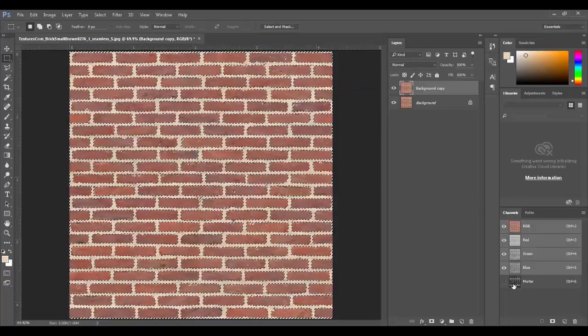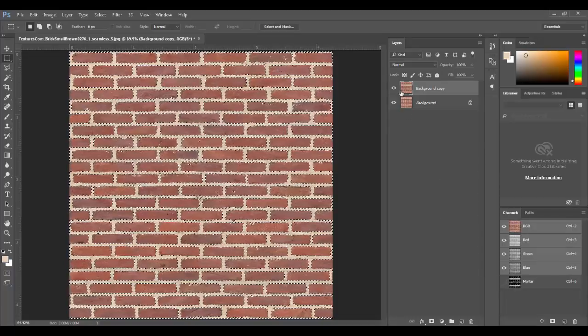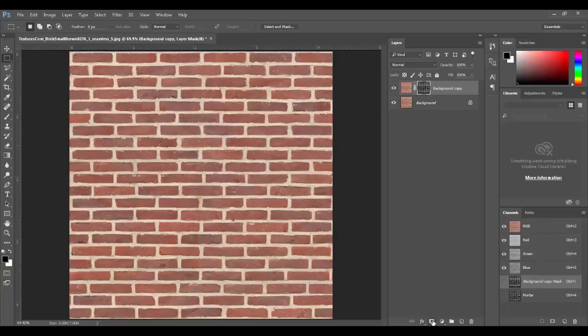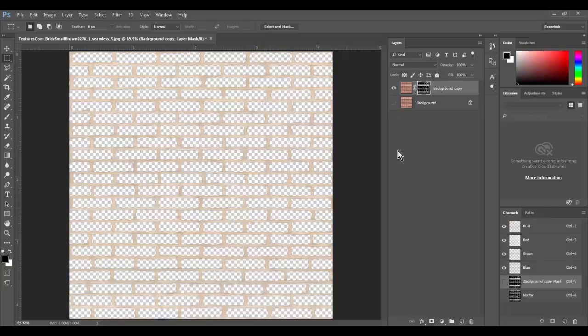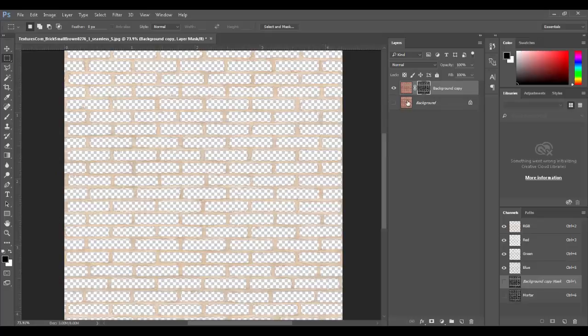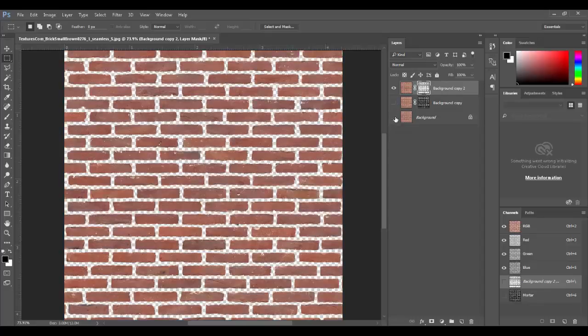So now what am I going to do? Let's use a layer mask on this. If I turn off the one below and deselect, you'll see that we get this, which is just the mortar. Then I'm going to duplicate this again, and I'm going to invert this. If I hit Control I on that, you'll see that it inverts it. So now if I turn these two off, I get just the brick. So I have one with brick, one with mortar, and one with both brick and mortar.